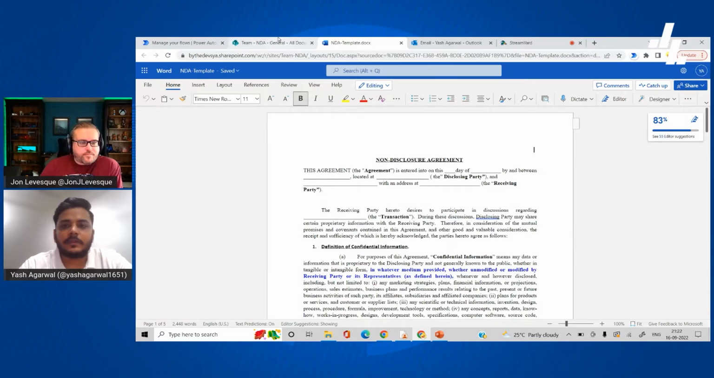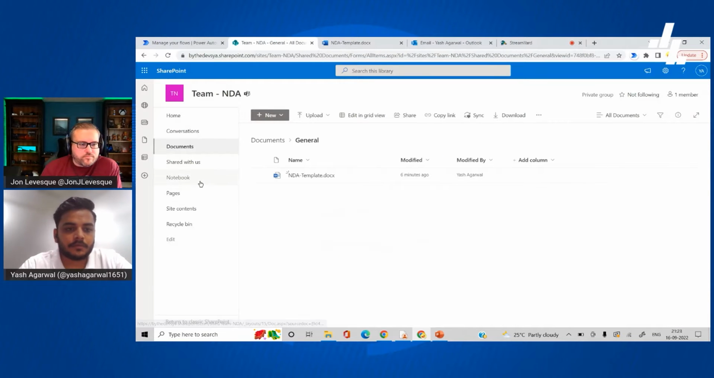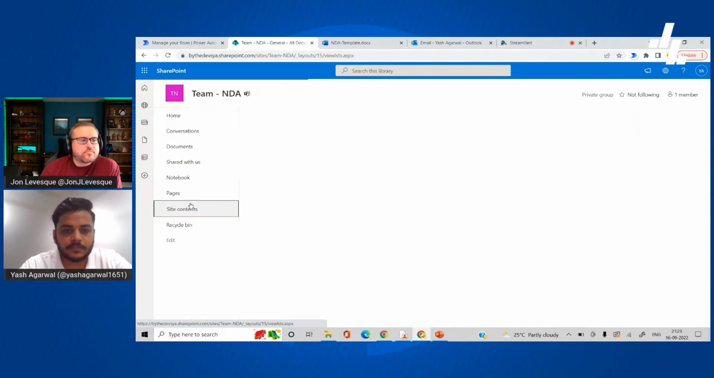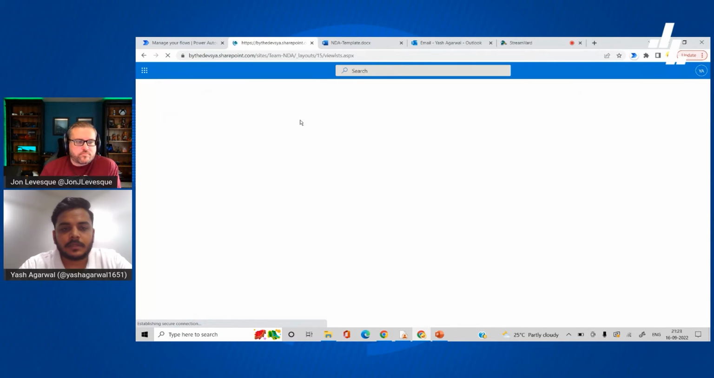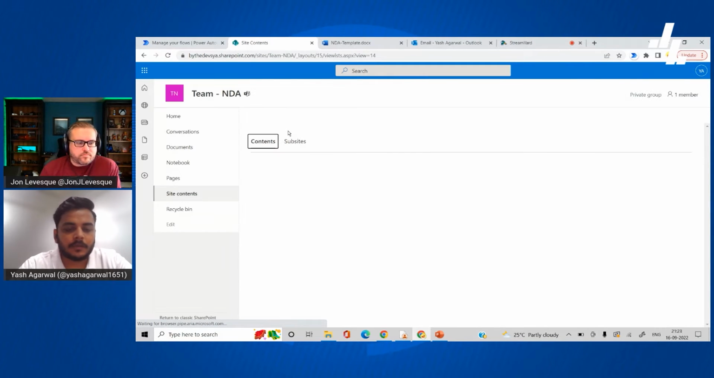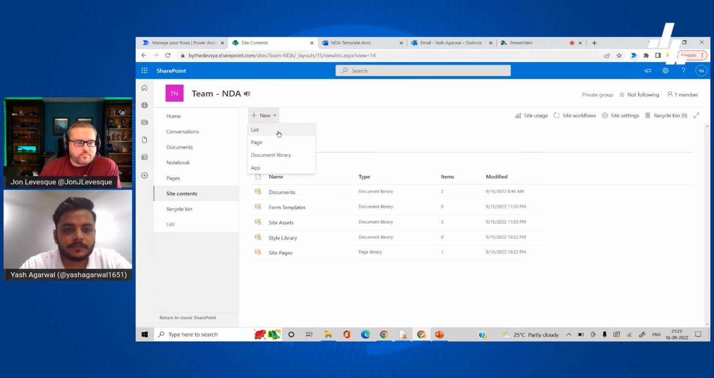And then we'll quickly create a list on SharePoint so that we can trigger our flow based on that. So we'll go to site contents here, and let's add a new list.